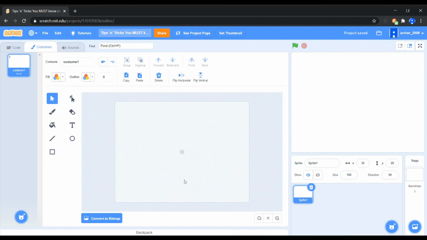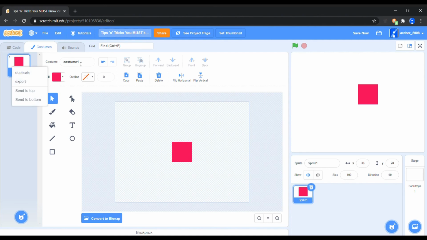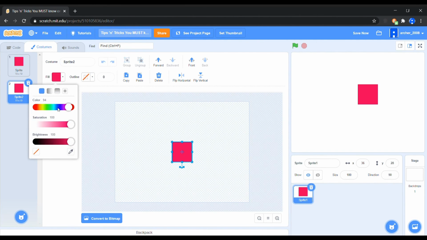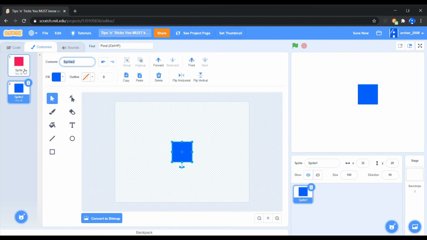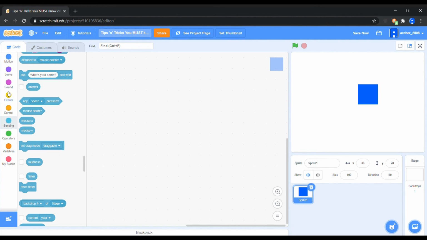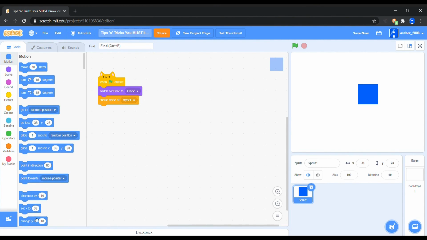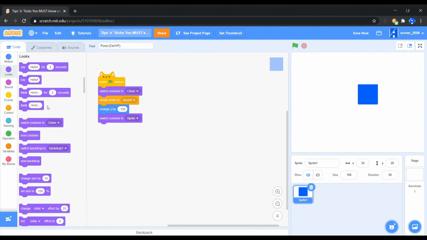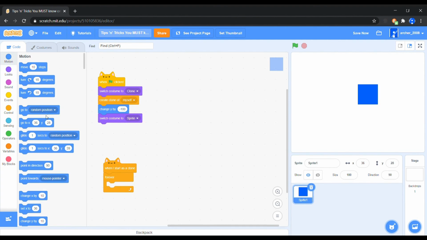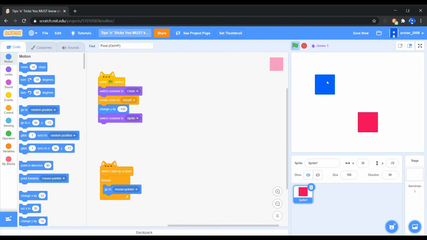Moving on to the next step. Suppose you wanted to make a clone detect if it is touching the actual sprite it is a clone of. I am creating a super simple sprite with 2 costumes, one called sprite and the other called clone. Now I will switch the costume to the one called clone under the when green flag clicked block, and switch the costume back to the one called sprite and move it away from the clone by using the change y by minus 100 block. Now I will make it go to the mouse pointer forever when a clone is created.